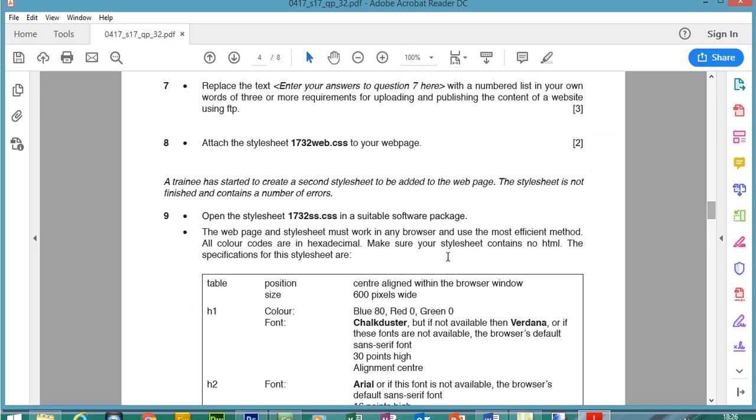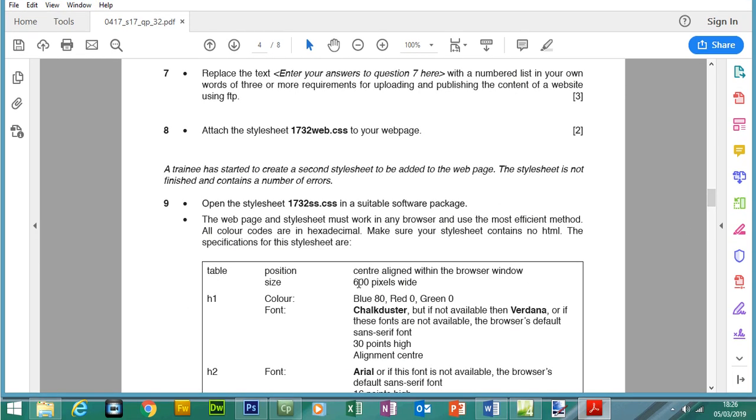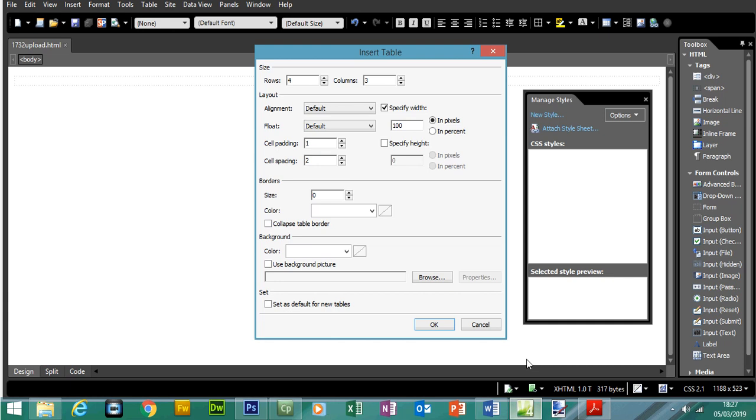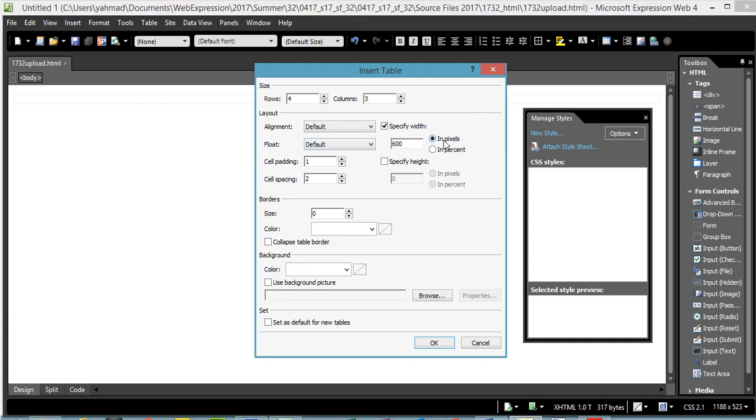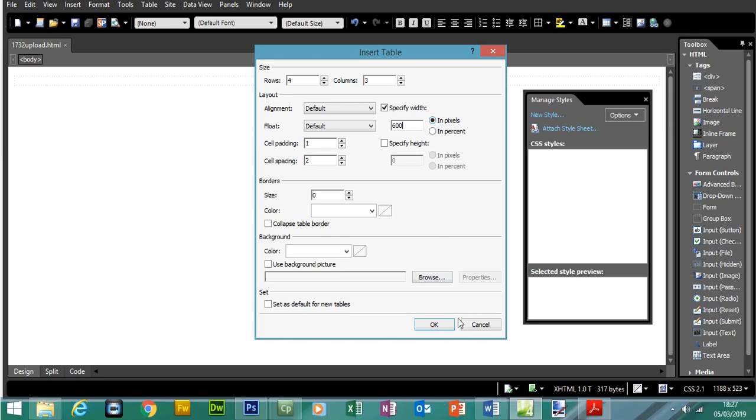If I come down, the table will be 600 pixels wide. So we can set this size now. Sometimes it's worth looking ahead. So this table will be 600 pixels wide, so let's just put that size in now. Okay, so make sure you have selected pixels.